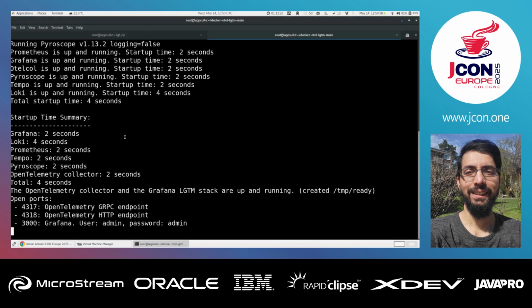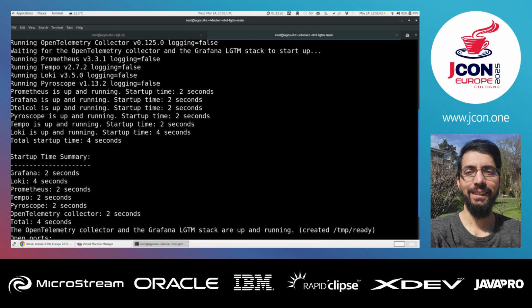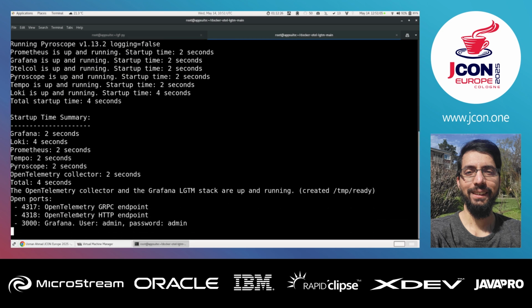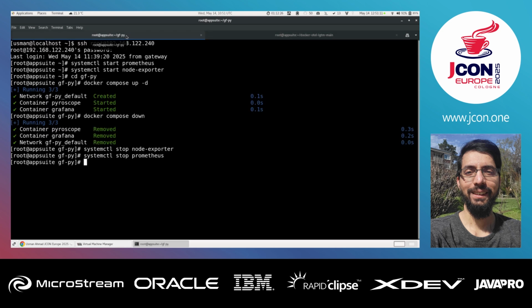So yeah, this is the Docker LGTM repo, which I have already executed, and you can see that it is using OpenTelemetry and Grafana. And just for visibility, I can show you what I have done in addition.